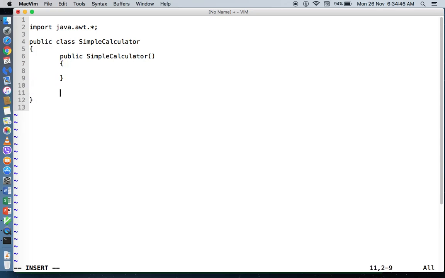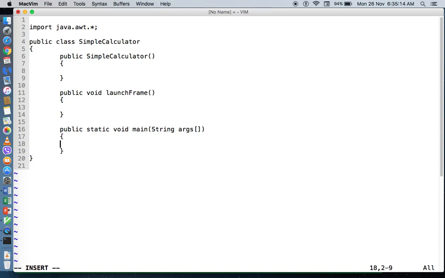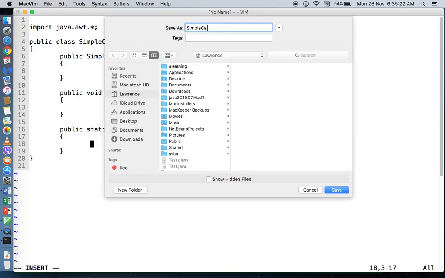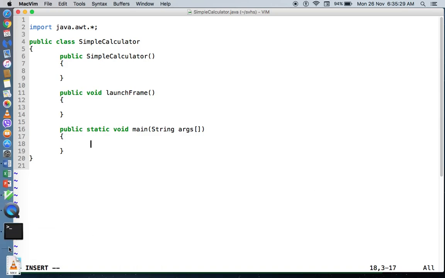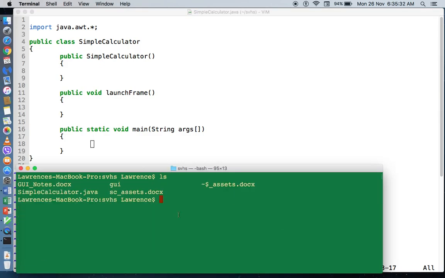Okay. A method, a user-defined method that will set up and assemble all of my components. Let's call it launchFrame. And of course, our main method, our PSVM, public static void main String args. All right, looks good. Let's save this as SimpleCalculator.java. Let me save it under our folder SVHS. Just to verify, there we go. This is our file right here. All right then.